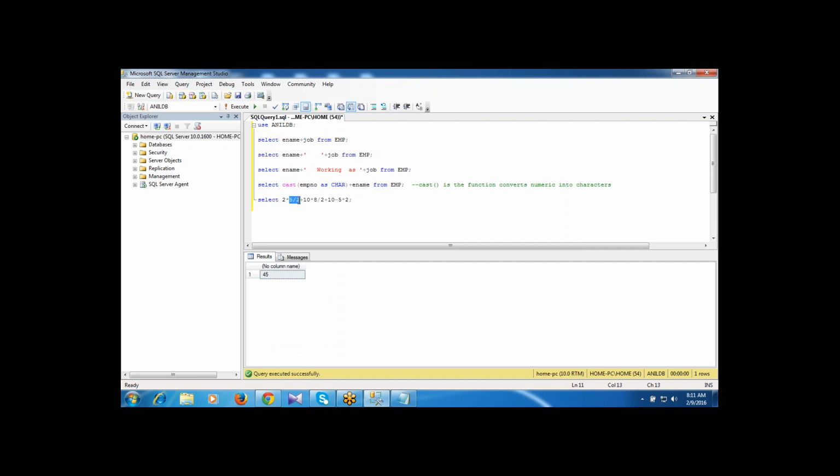That is, first we perform the division: 5 by 2 is 2.5. Hence 2 into 2.5 is 5. 8 by 2 is 4, into 10 is 40. 40 plus 5 is 45, plus 10 is 55, minus 10, 45 we are getting.